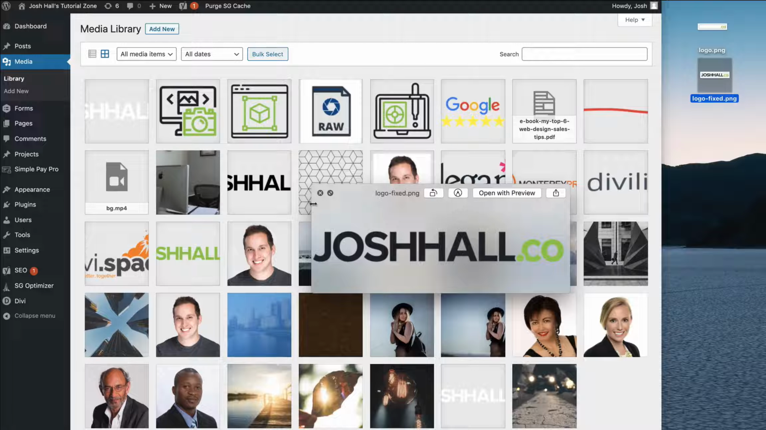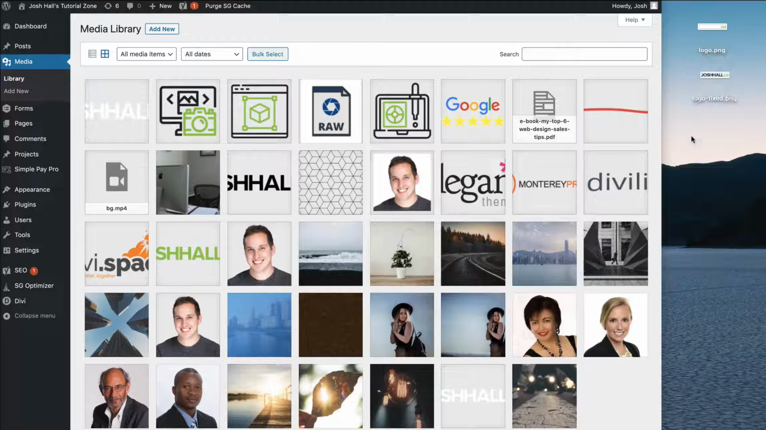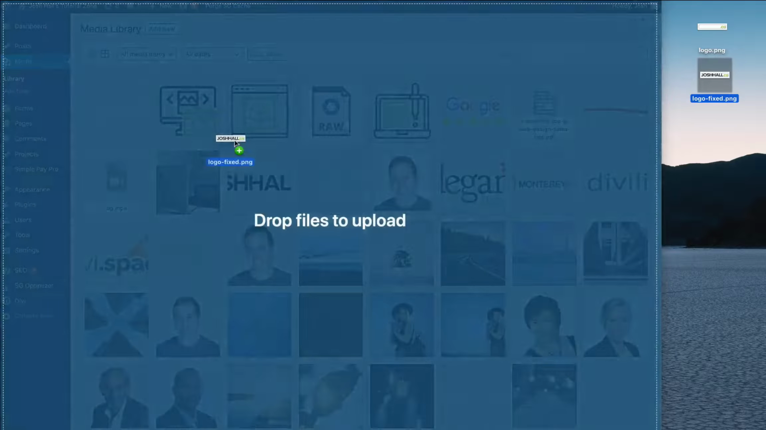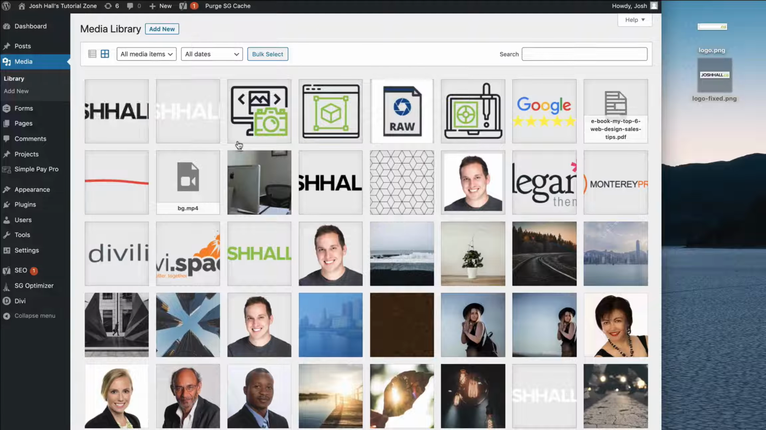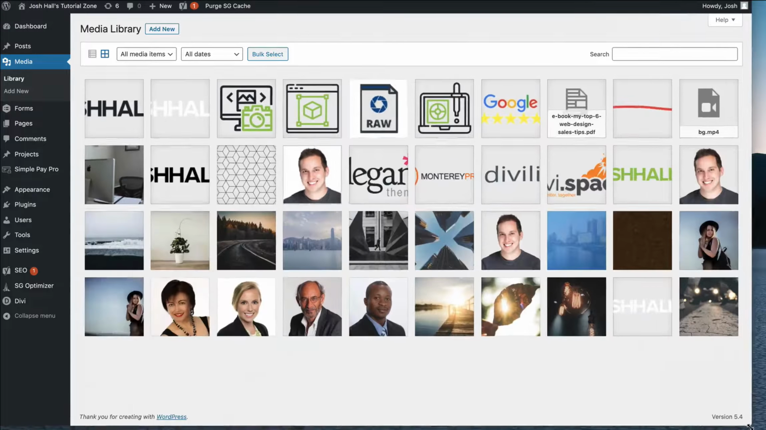This is just dark instead of white, so it pops through. Now, I've already uploaded the first one, as you saw. So let's upload that second one. And with that in our library, let's keep this in mind and keep that open.